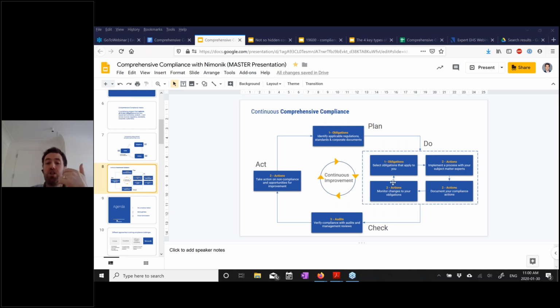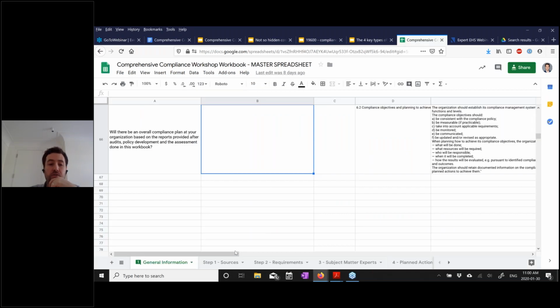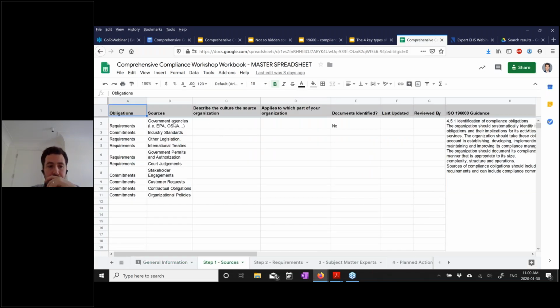Step 5 is to monitor for changes. So that's really important because things change. We all know that. And so you've got to monitor for changes. Then step 6 is to do audits, assessments, determine whether or not you're in compliance. And then step 7 is to take follow-up action. So it's your plan, do, check, act framework that everybody is probably familiar with. Okay, great. So step 1, sources.